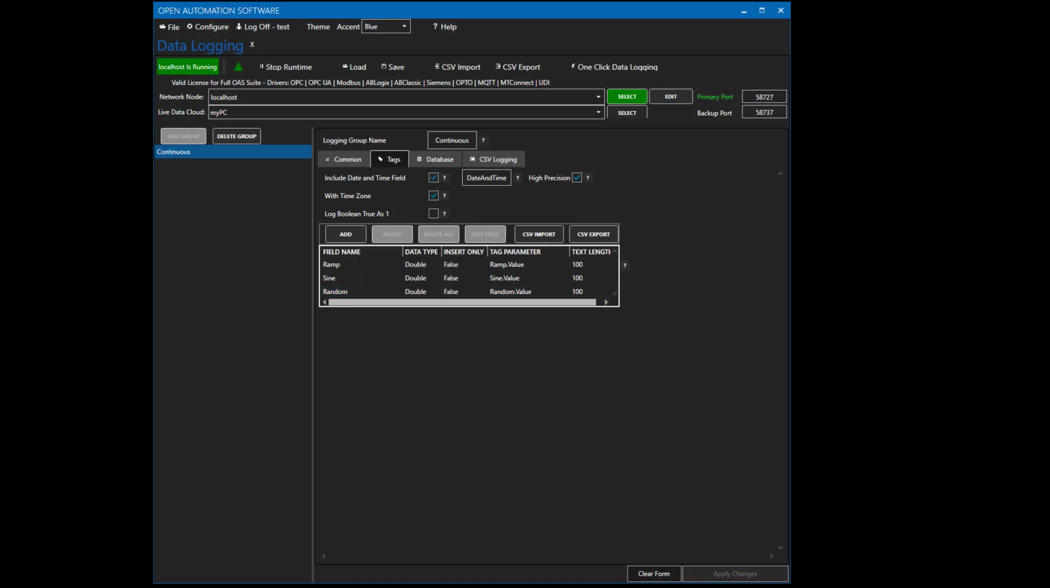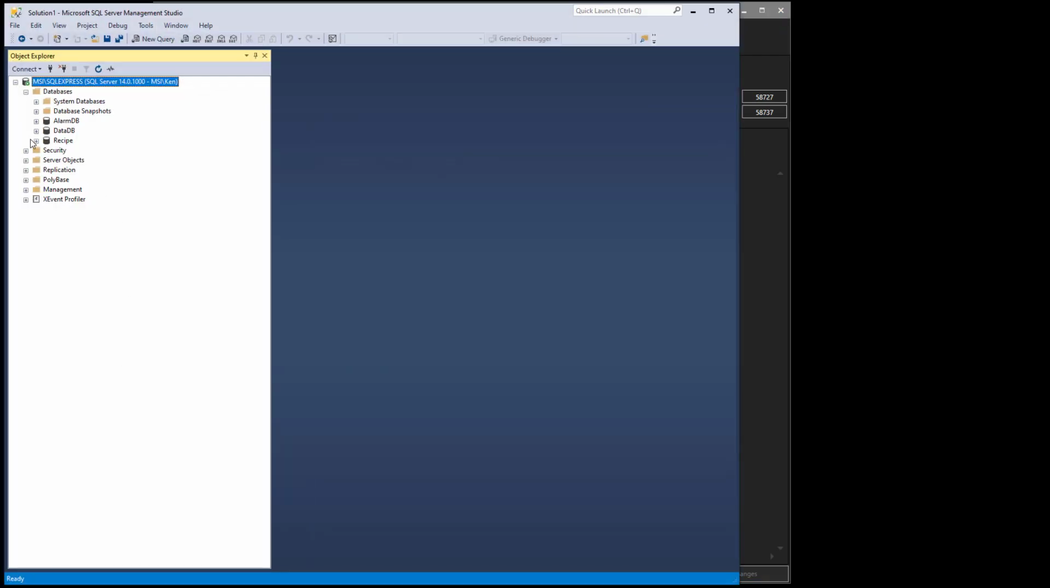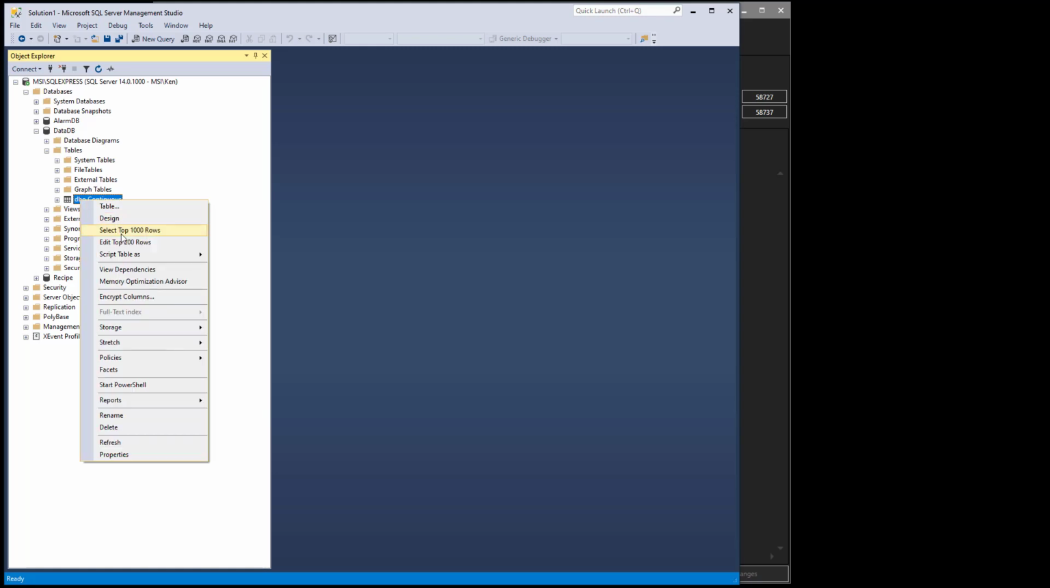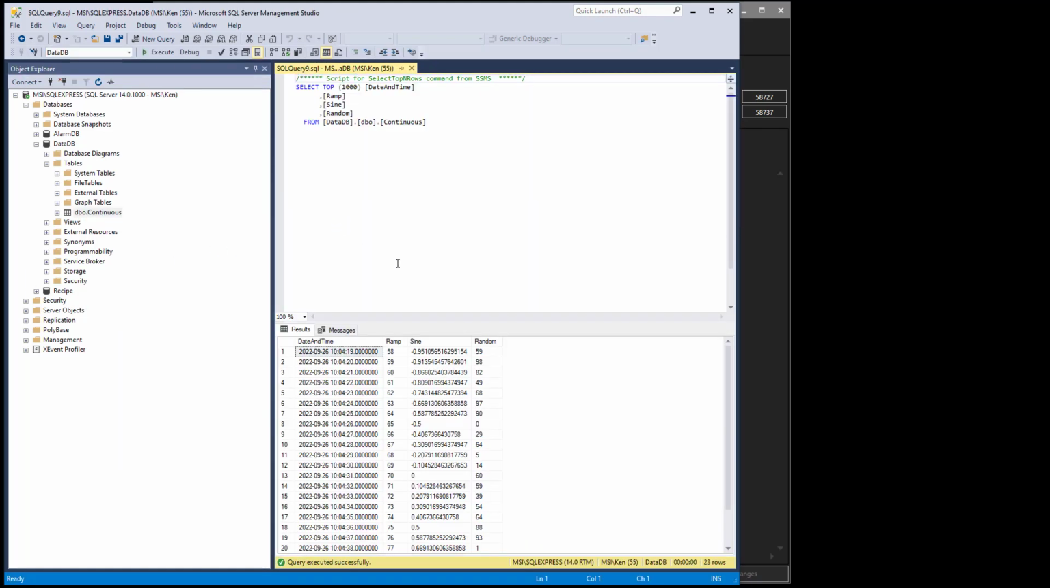tags. So let's go into SQL Server and expand that database, and we need to refresh our tables because that table would have been created for us. And there it is. If we just query that, there we see the values logged in the format.